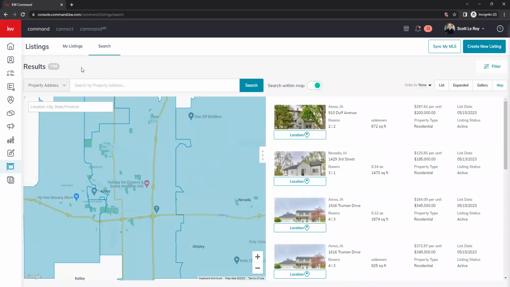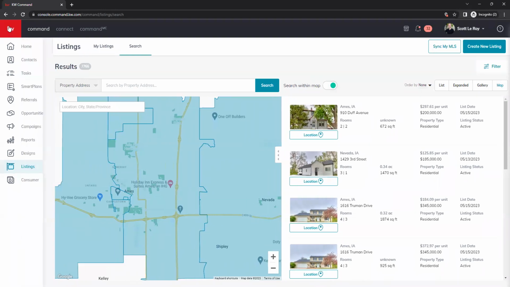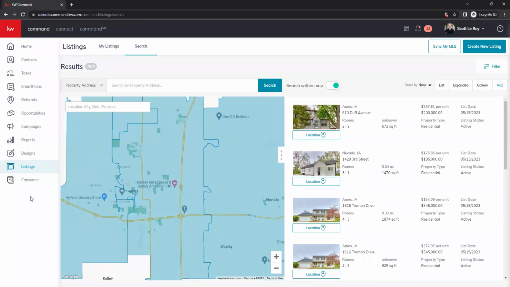So from here, we're going to go ahead and go into our landing pages. So again, if you're not familiar with these icons yet, go ahead and click on the top left corner. So now we're going to go into consumer.